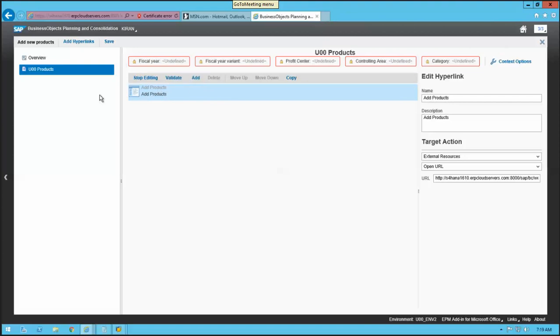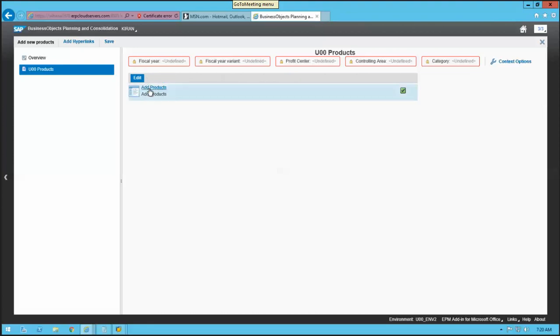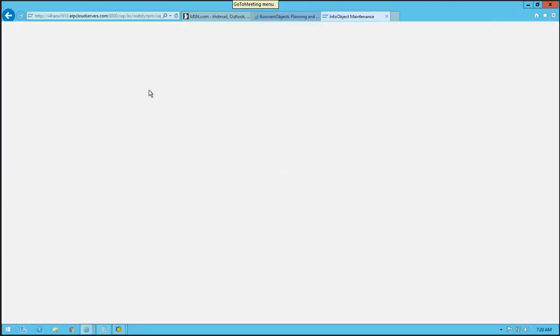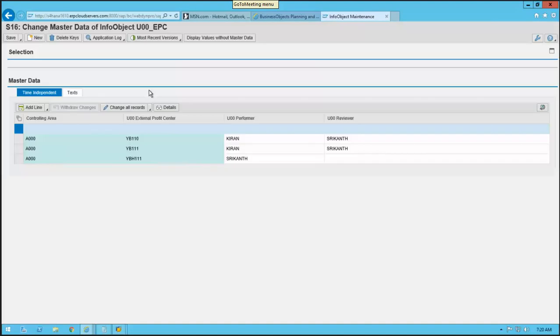Now validate this, save it. Here you can validate it. When you validate it, the green mark will come. You make sure that the green should come. So now, first thing is done. If you want to check whether it is working or not, just click on stop editing. Now click on add products. See, it is opening.